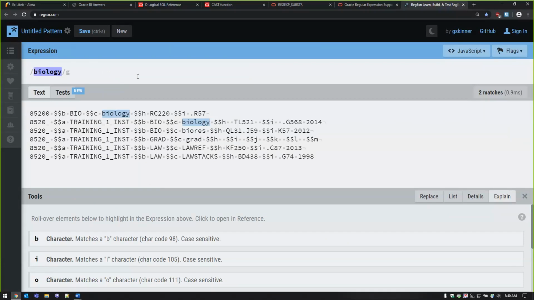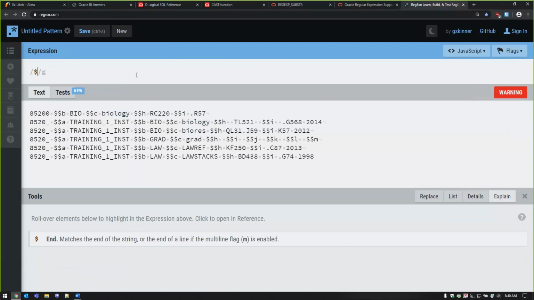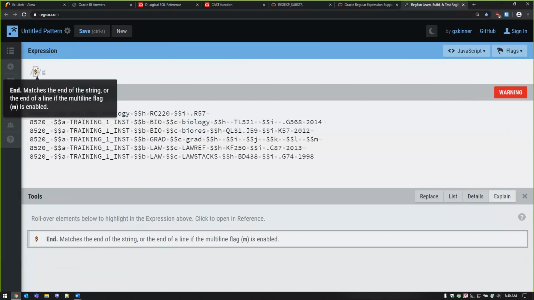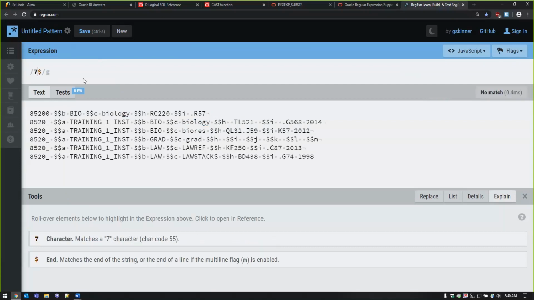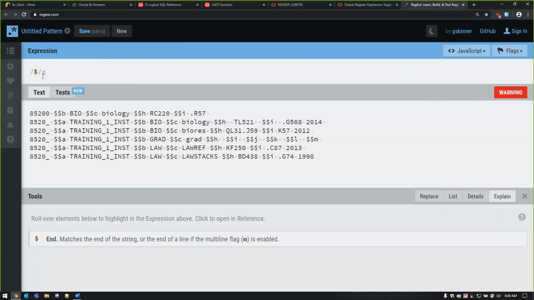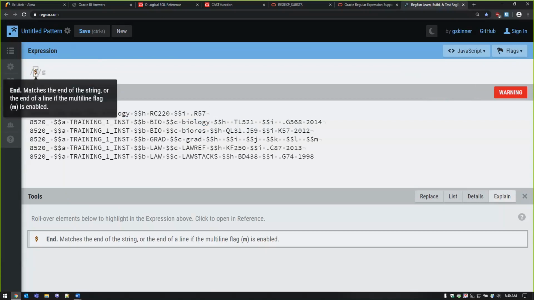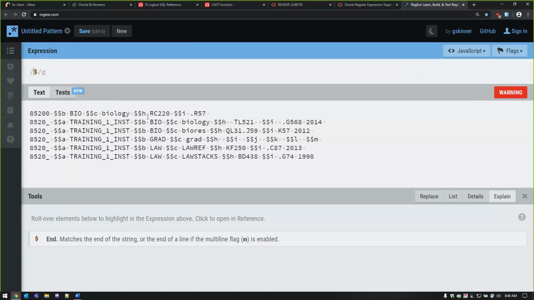One more thing to note here: normally a $ sign is a special character. It's a regular expression operator, and it normally matches the end of a string. So something over here at the end of the line, if we had, for example, 7, I think. Oh, that's not matching for some reason. Okay. Well, in any case, the $ sign matches the end of the string.